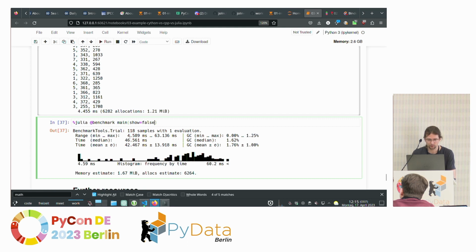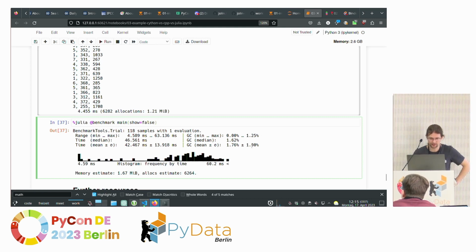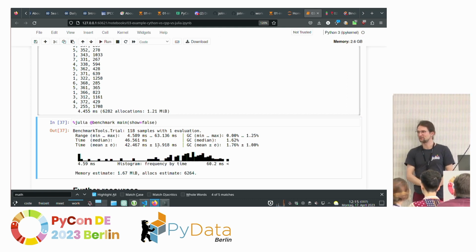And here you see we ranged from what we see above. This is our minimal case with zero garbage collection, to something around 63 milliseconds, which was roughly the C++ timing, if our garbage collector kicked in a bit more. And the median time here is 46.